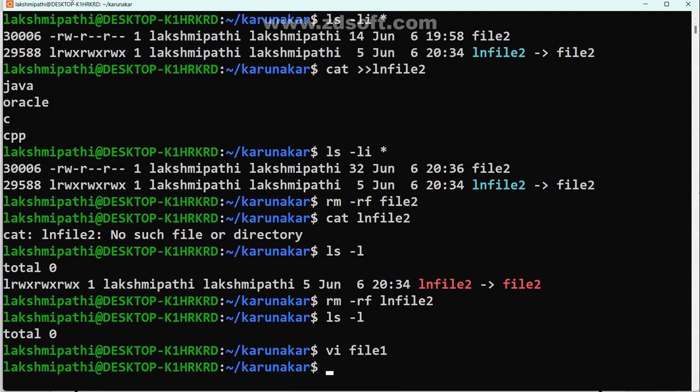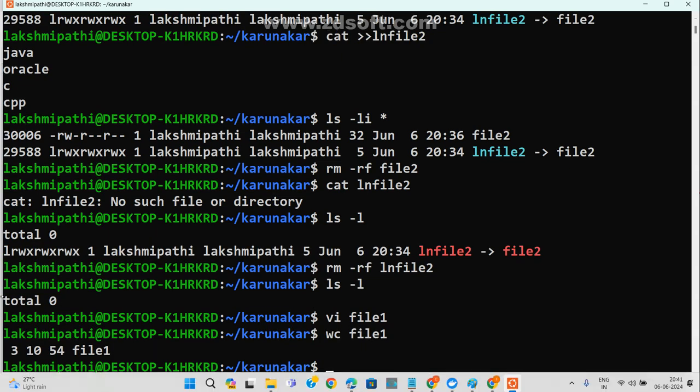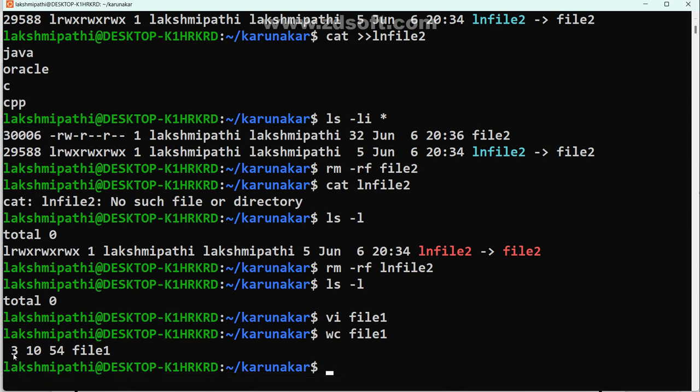Now you know wc, that is the file one. Now what may it give? See, in file one, 3 lines are there, 10 words are there, 54 characters are there. Here what I am trying to give, wc hyphen. First I need L, then I need W, then I need C, then I need M, then I need capital L. Mainly, industry people, they may use these 5 representations.